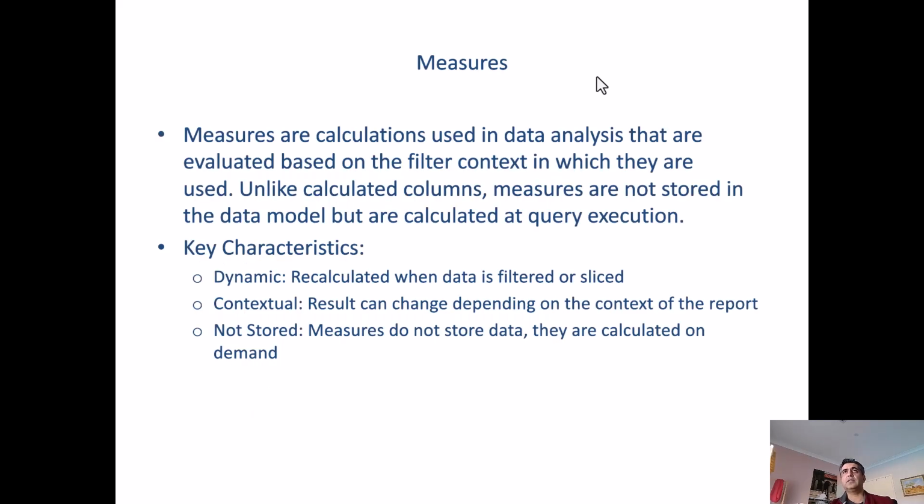Now, measures. Measures are calculations used in data analysis that are evaluated based on filter context. These values keep on changing depending on how your page level filters operate, or how your visual level filters operate. So these are very contextual, and a key characteristic is that they're dynamic. They're recalculated when data is filtered or sliced. They're contextual, and they're not stored in the data, so they're not materialized. Let's say you create a measure, it will not get stored in your table. You can see it in the pane and you can drag it and use it, but it's not a value just stored in the database.